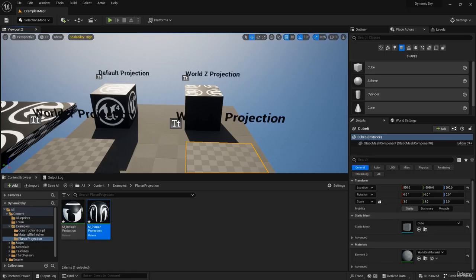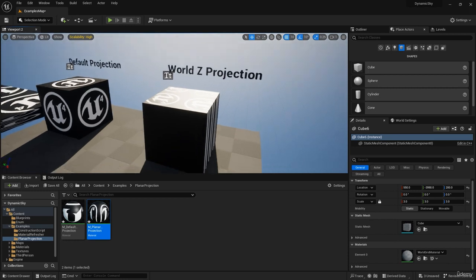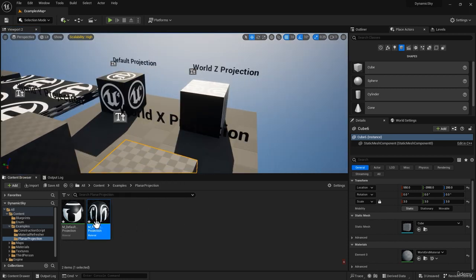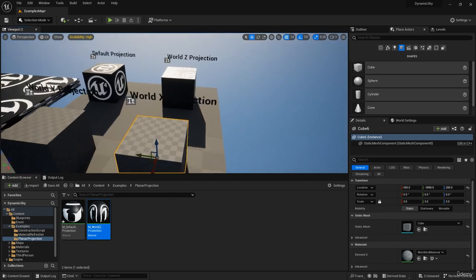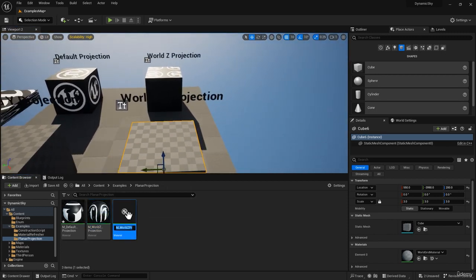Welcome back. How did that go for you? Don't worry if you ran into any issues. Let's look at how it can be done. So we already have our world Z projection. I'm going to change this name from Planar Projection to M_WorldZProjection. And next, I'm going to create this world X projection. So I'm going to duplicate this material and change the letter from Z to X.